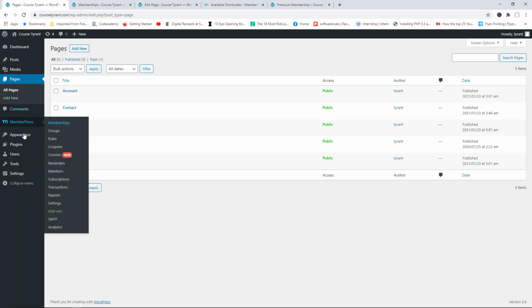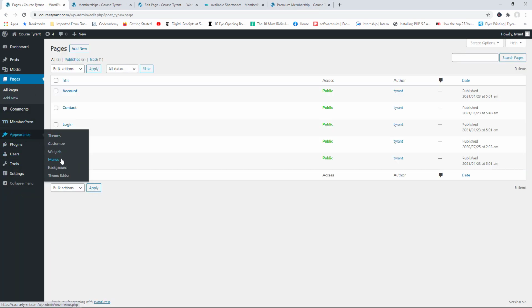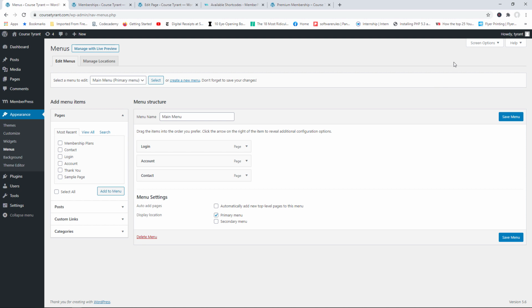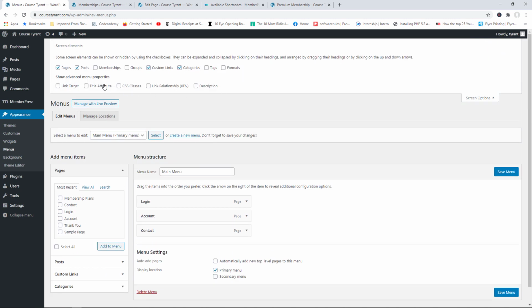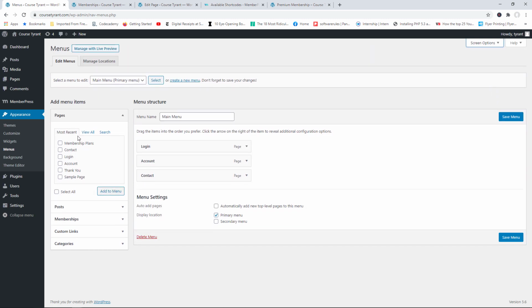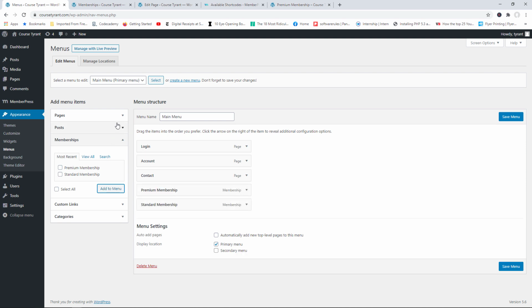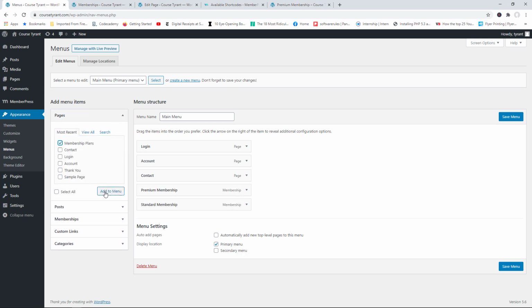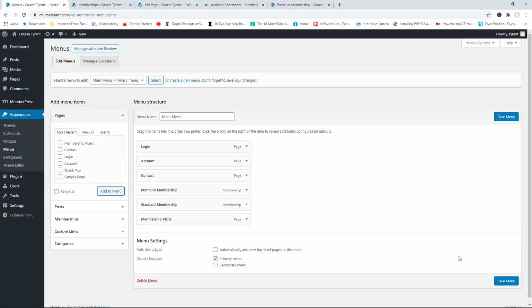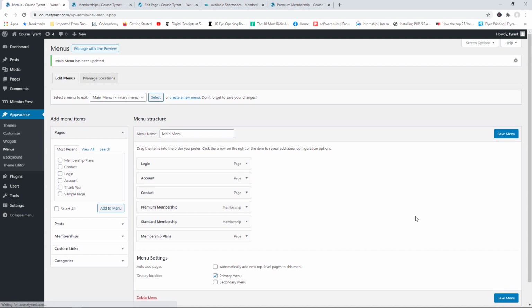I'm going to go over to Appearance, go to menus, okay, and then right here, go to your screen options. Very, very important. Go there, and now right here, you will see memberships. Click in there, and now if you go right here, you will see memberships right down here. So now you can add premium, you can add standard, and if you want, you can also add the page for the membership plans itself. Let's go ahead now, save the menu.